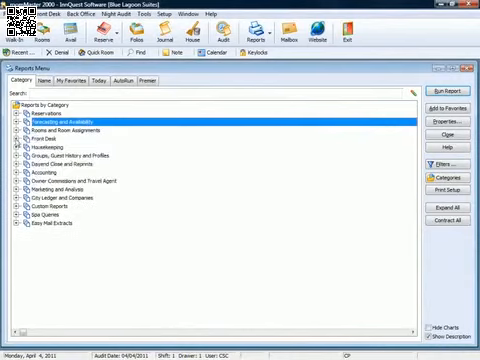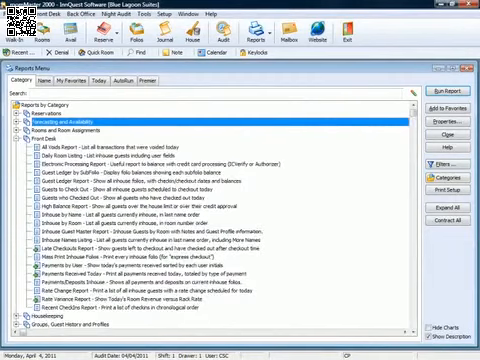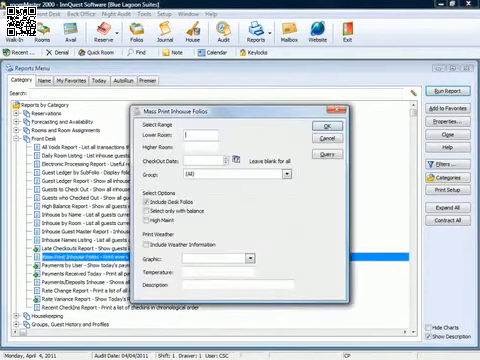The Front Desk section holds all the reports relating to the front desk. If your property does or would like to do an express checkout, the Mass Print In-House Folios is the report to use. From the prompt screen, you can select the range of rooms, or just leave blank for all, and then select the checkout date.